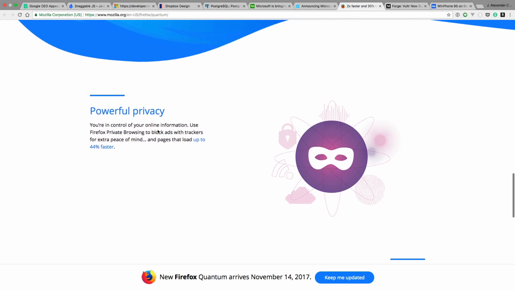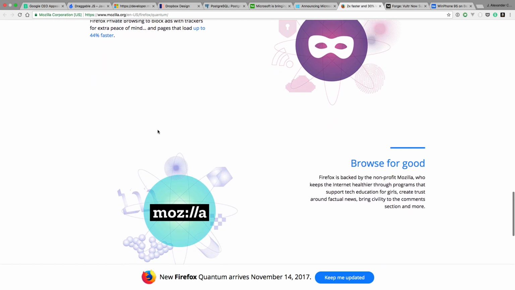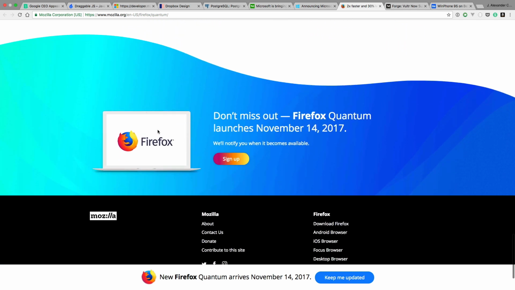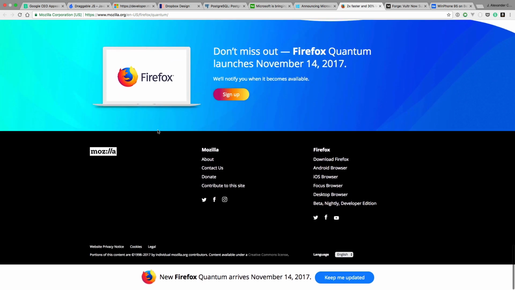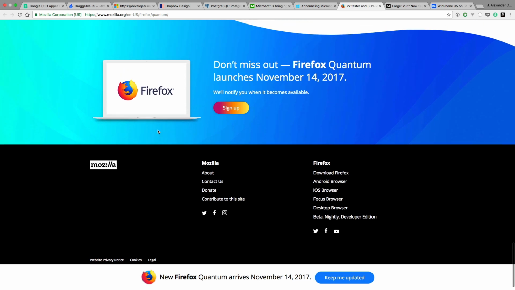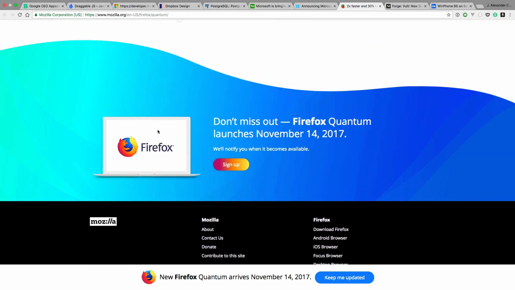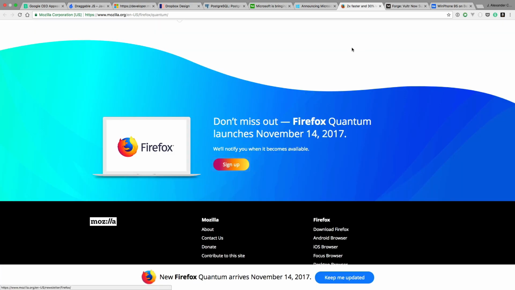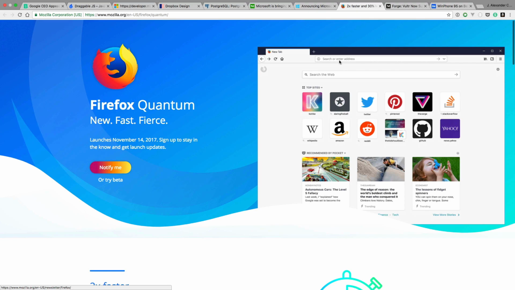So the release of Firefox Quantum is coming out mid-November, November 14th, 2017. If you guys are interested in knowing when it becomes available immediately, of course we will mention it on This Week in Web. We will notify you when it comes out, but you can actually sign up to be notified directly from Mozilla. This has nothing to do with me. You go to their website, the link's down in the description. You can put your email in and be notified when it becomes available to the public.